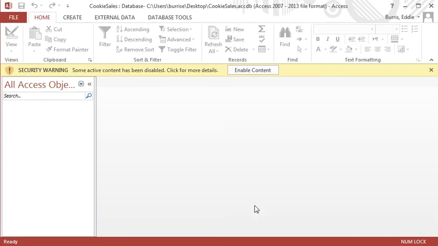The first time you open a database that's been moved to a new location, you're likely to see a warning message like this. In certain situations, Access will disable macros and other executable content which might contain malware. If you trust the source of the database, you can enable the executable content by clicking on Enable Content. If you don't trust the source of the database, select the X in the right-hand corner.